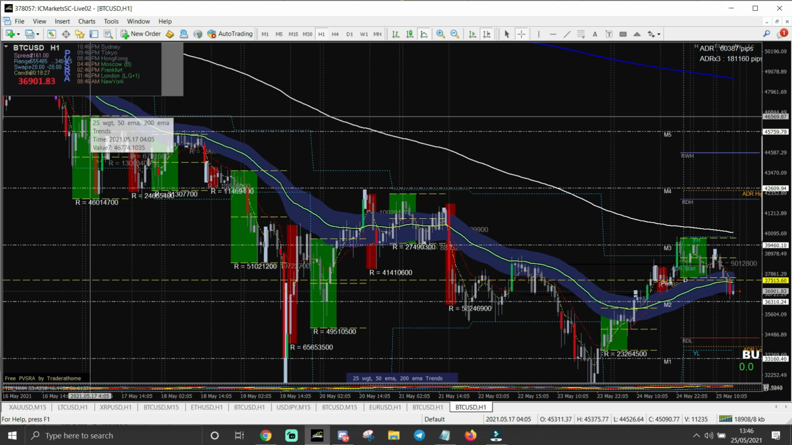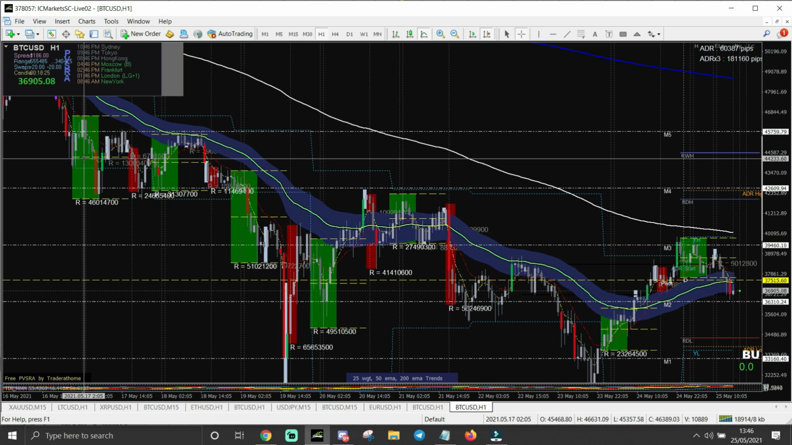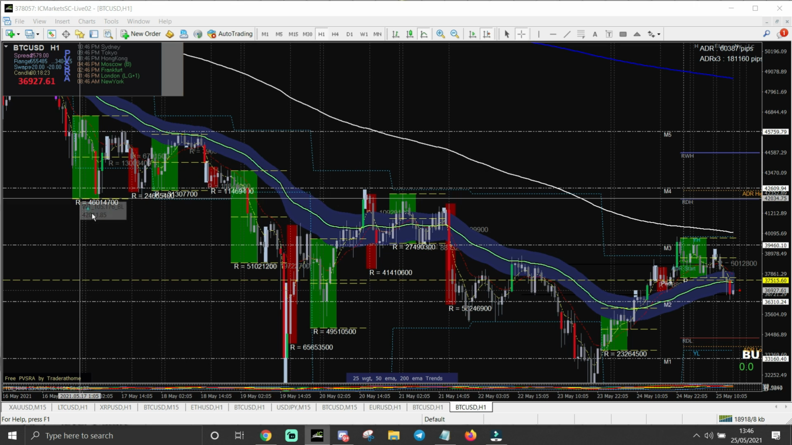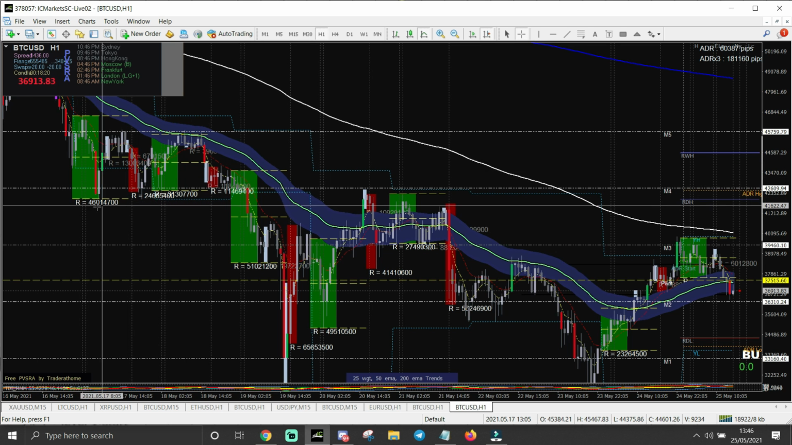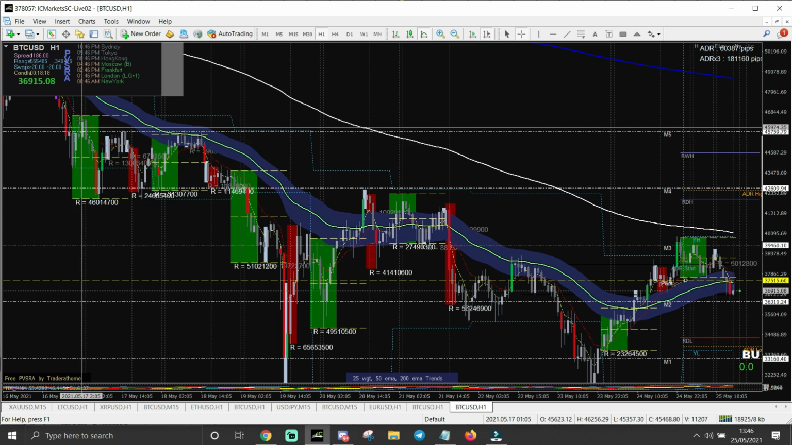The yellow line is the Asian session high. This is the midpoint, and this is the Asian session low. This range is the amount of pips that price traveled in that zone.